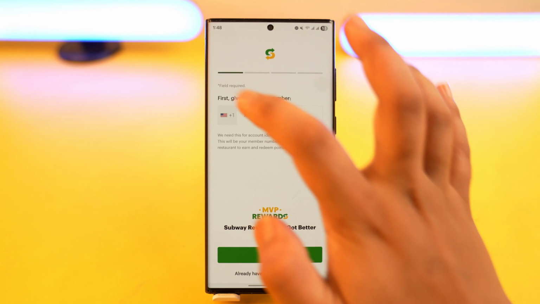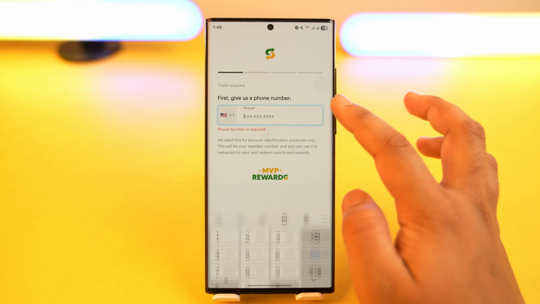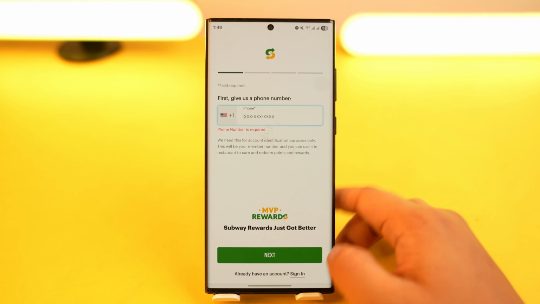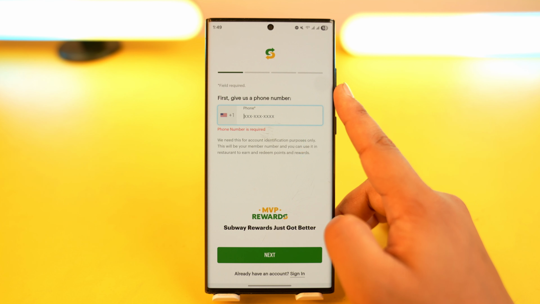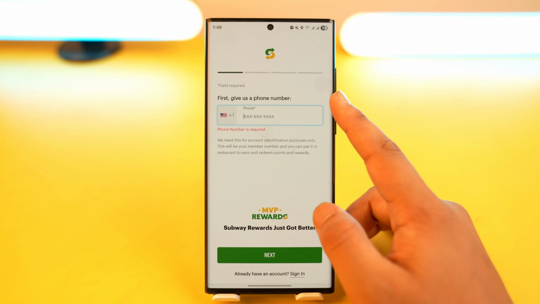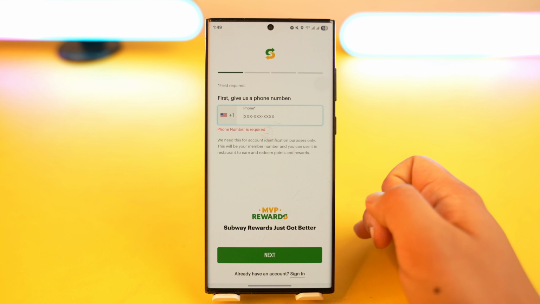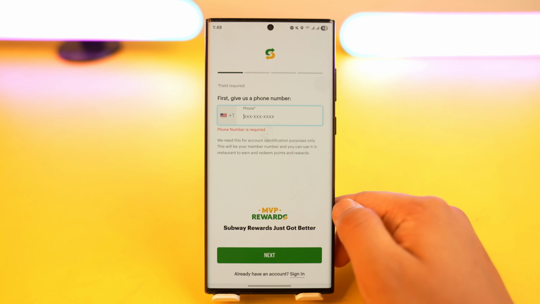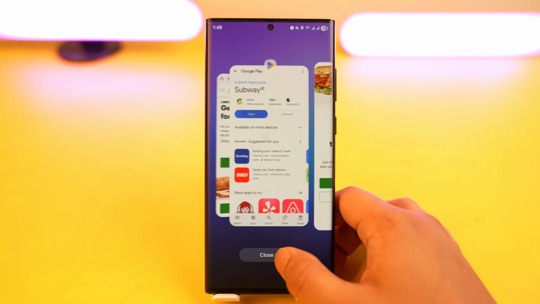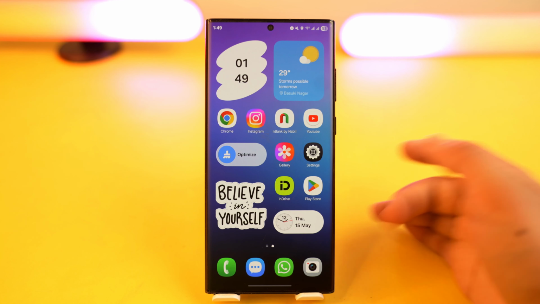So go ahead and enter the phone number that you wish to use for your Subway account. Then after that, you can enter the email and password and your name and your addresses. Once you verify them and you tap the next button, your Subway account will be successfully created. This way you can basically create a Subway account.